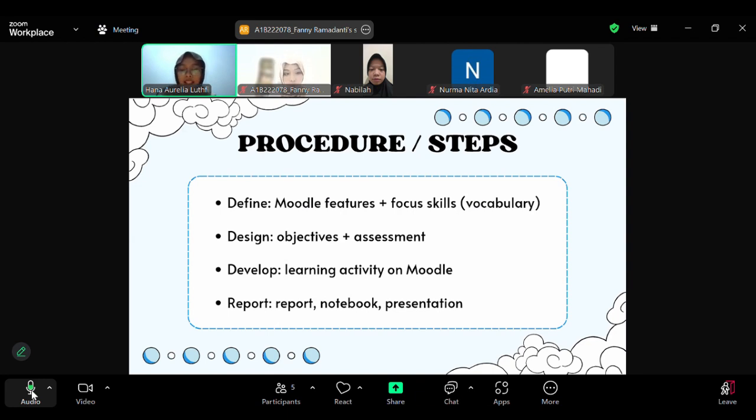Fanny Ramadanti collaborates with Amel to design the PowerPoint slides. She also helped write the report with Nurmanita. And Amel Putri Mahadi worked on the PowerPoint presentation and shared ideas during team discussion. And the last, Hannah creates the attendance activity, designs a drag and drop quiz for the second part, and helps add references from books. I think that's all.